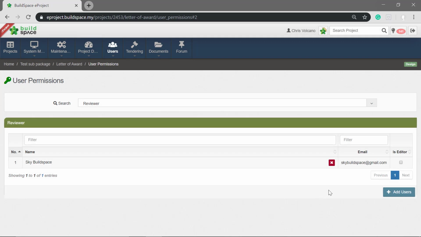If the reviewer is also an editor, tick at the checkbox. This means that this reviewer can submit this letter of award to the higher management for approval. Next, to add another user.